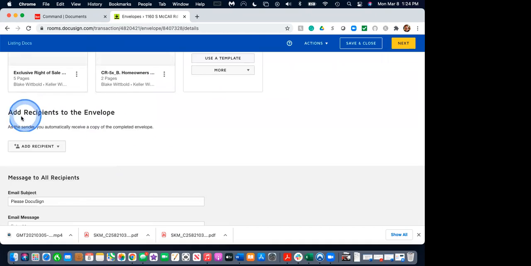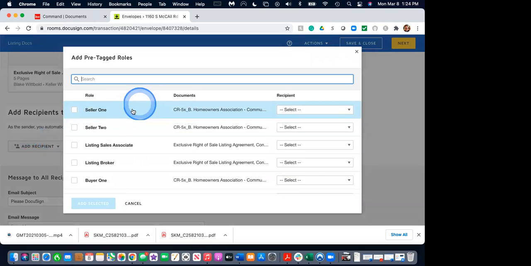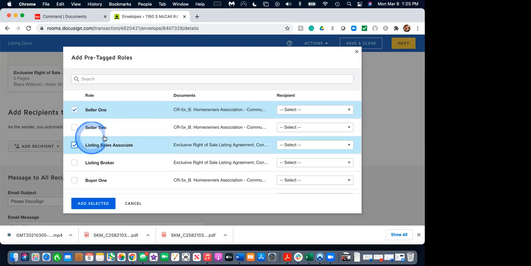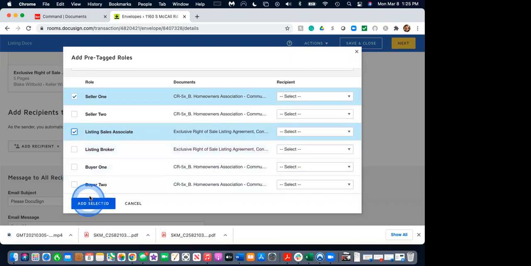And then I'm going to add recipients to the envelope, add recipient. And I'm going to choose pre-tagged roles. The reason I do that is because there's already set roles in there. They've already pulled in signature lines and initial lines, so I don't have to double my work. So I'm just going to have one seller, listing sales associate. I'm not going to do the listing broker. I'm just going to pretend to do both. And I don't have a buyer one or buyer two yet.